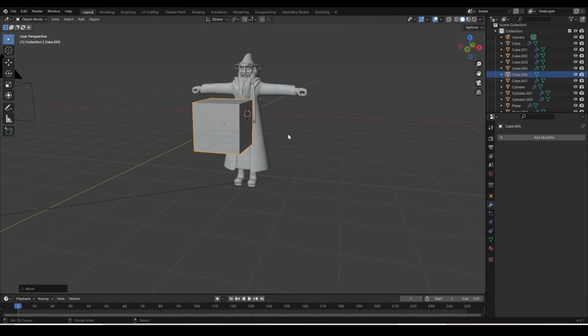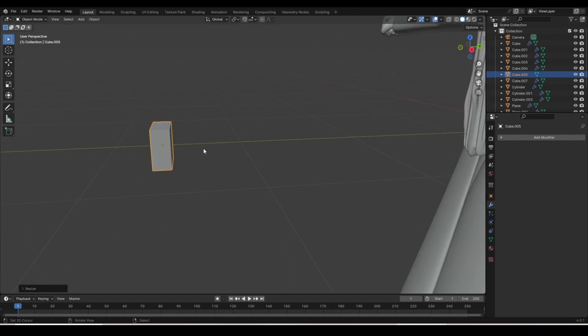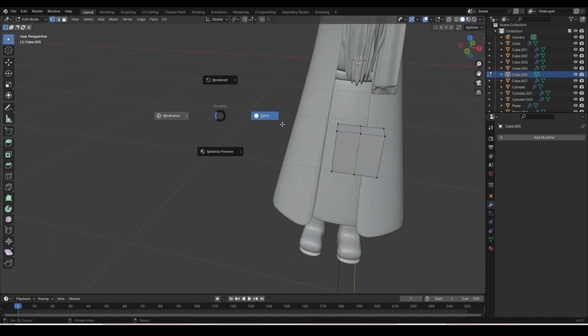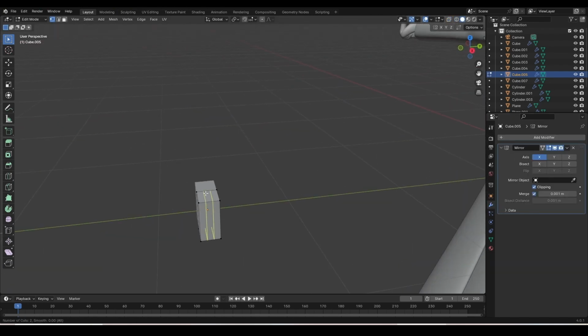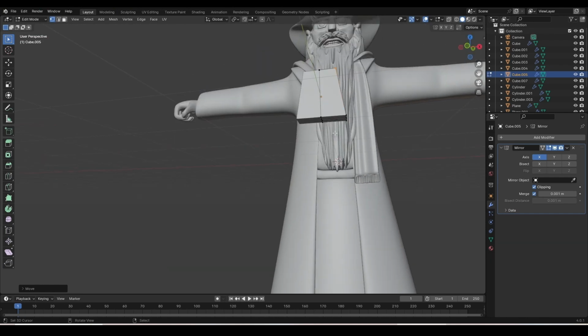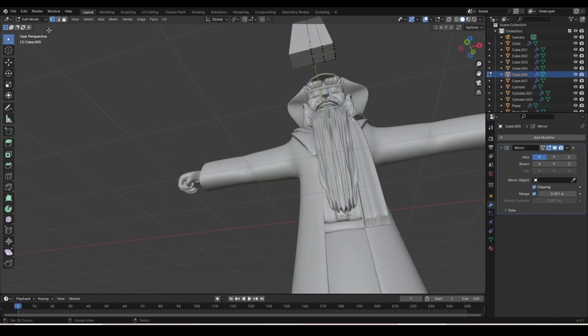It's time to move on to one of my favorite parts of the build, creating his sword, Glamdring. Like most of my models, I will start out by shaping the cube, split it in half with Ctrl R, delete the left side, and then add a mirror modifier so that what is done to the right side of the build is done to the left.